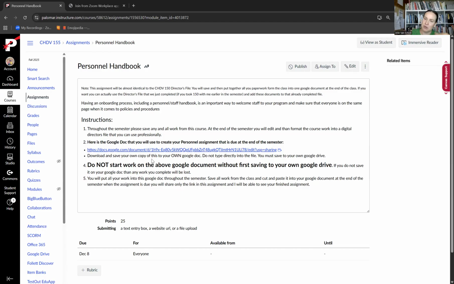So it's very similar to the last part of class, but really it's very simple. Save this Google document to your own Google Drive. And then every time we are writing an assignment weekly together in class, save it in this Google document and then submit it at the very end.